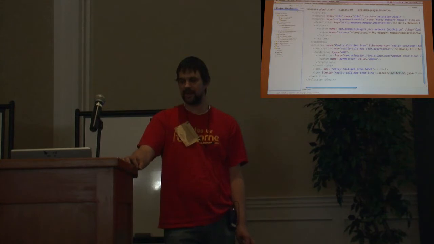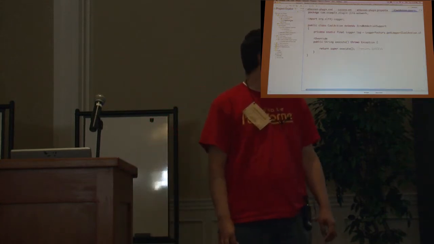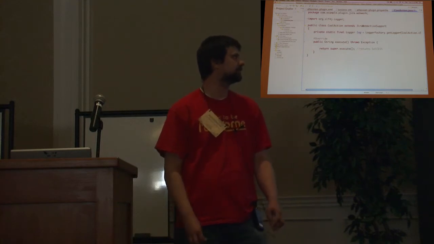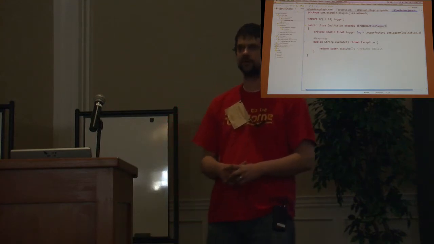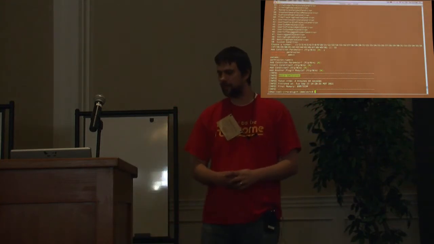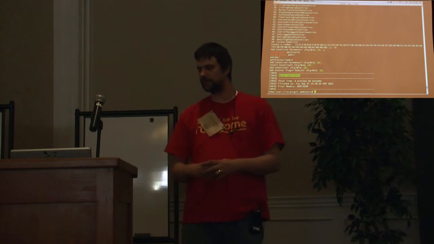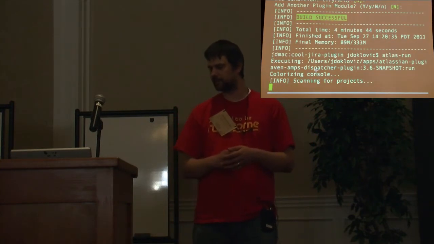Now we'll take a look at the source code for our coolaction.java. Again, pretty simple, just return success, but it automatically extended Jira Web Action support for us. So we don't have to guess anymore what we need to extend. So now if I flip over to the command line and I run atlas run, this will compile our plugin, install it into Jira, and boot up Jira.